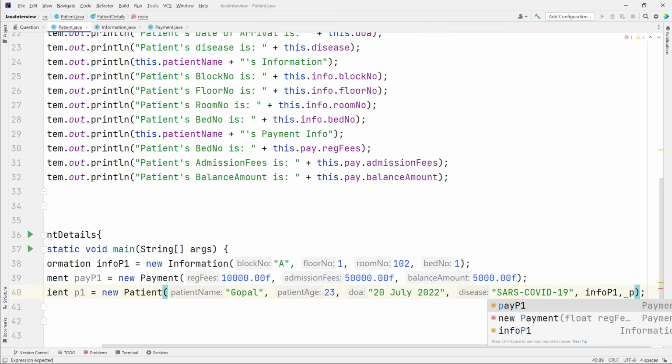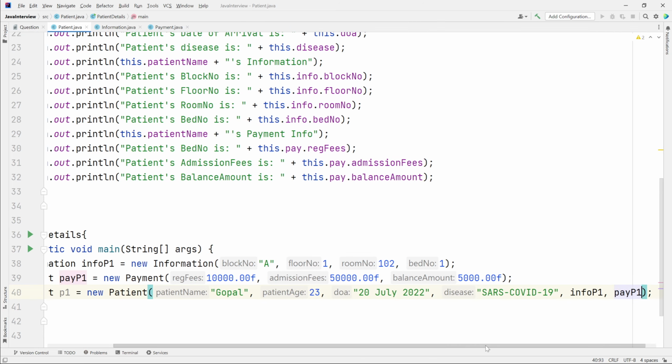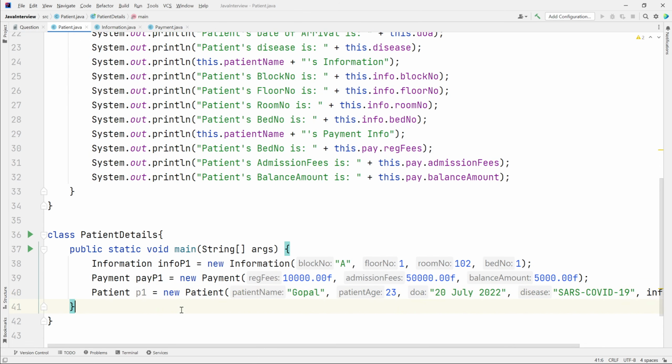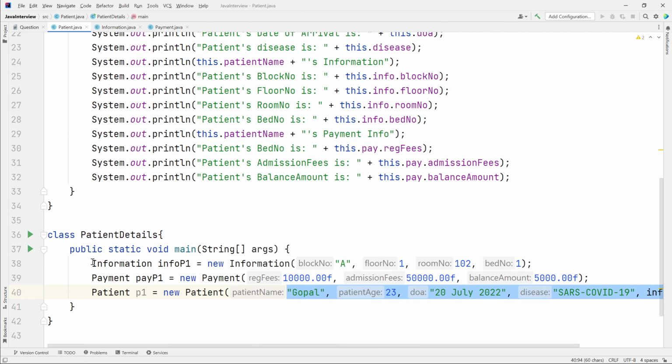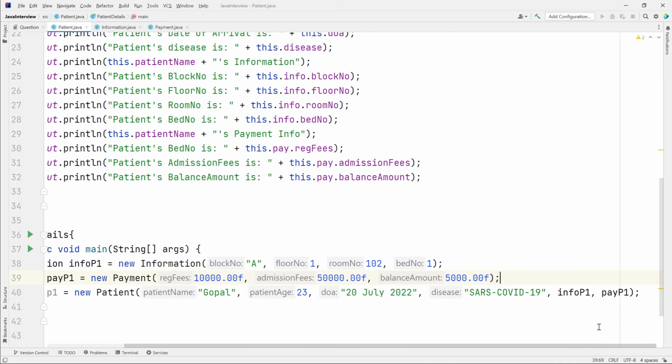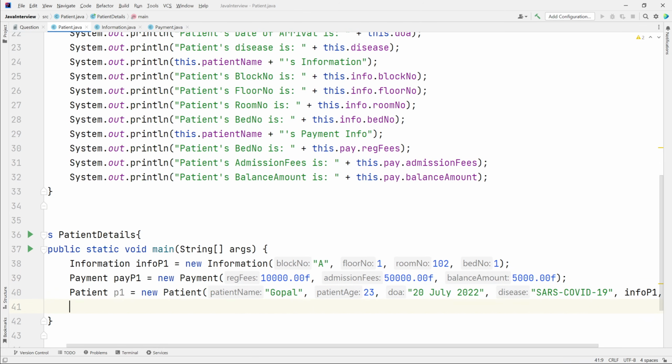Now I can say pay P1. Yes, now we have created an object which has all the values of its own file as well as the information and payment info of that particular patient from other classes, from their particular objects. This is what we call loose coupling. I'm going to create another patient to demonstrate the whole purpose.